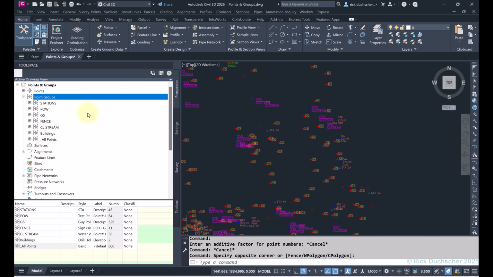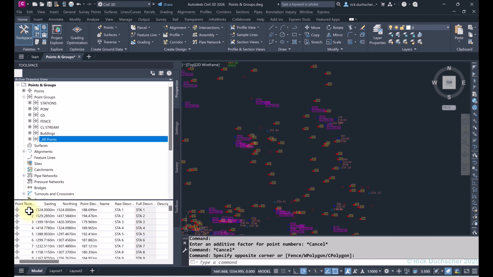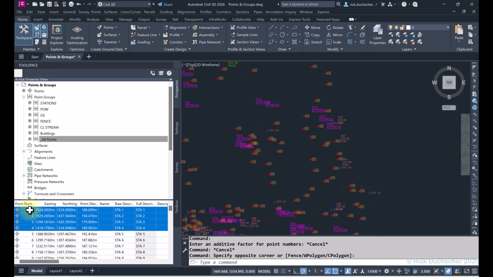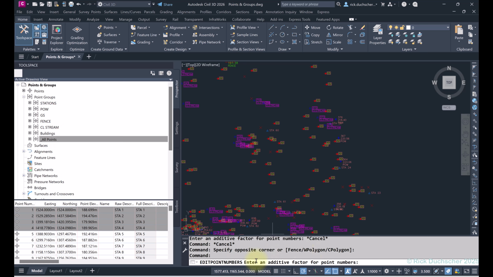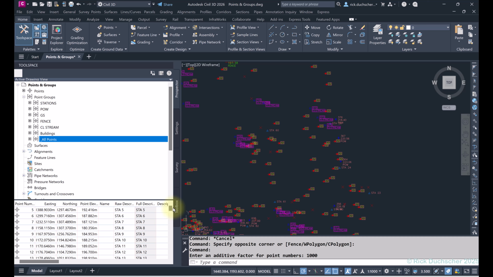Also note that if I need to renumber some points, I can select a point group if I want, and then select the points that I would like to renumber. I can renumber them manually by double clicking inside the point number column, or I can right click and go renumber, and it'll ask me to enter an additive factor for the point number. So if I wanted to add 1,000 onto those, I can add 1,000 and it'll be 1,001, 1,002, etc. And then those points will probably end up at the bottom of my list there with my new point numbers. Okay, so that's about it for editing points.